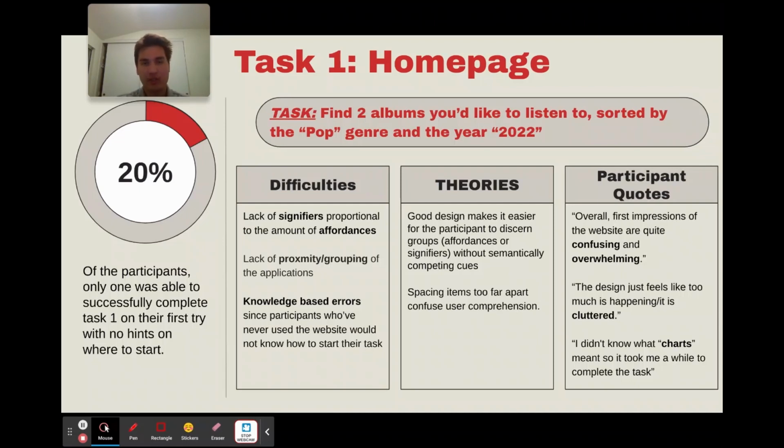We think much of the difficulty was because of the lack of signifiers to the possibility spaces that existed on the homepage. There seemed to be a lot of competing cues. There wasn't a lot of good proximity or grouping of the applications or sub-applications of the website. As you know, good design makes it easier for the participant to discern groups, so that things are separated and there are not really many competing cues. And as you can see right here from the participant quotes, many users found it confusing, overwhelming. They thought everything was cluttered.